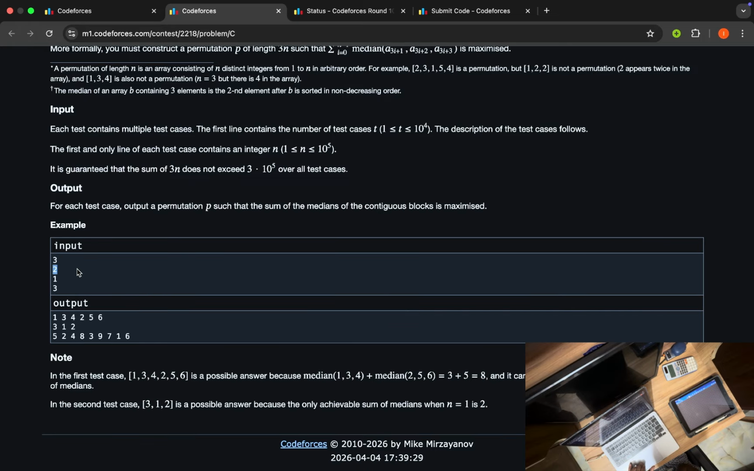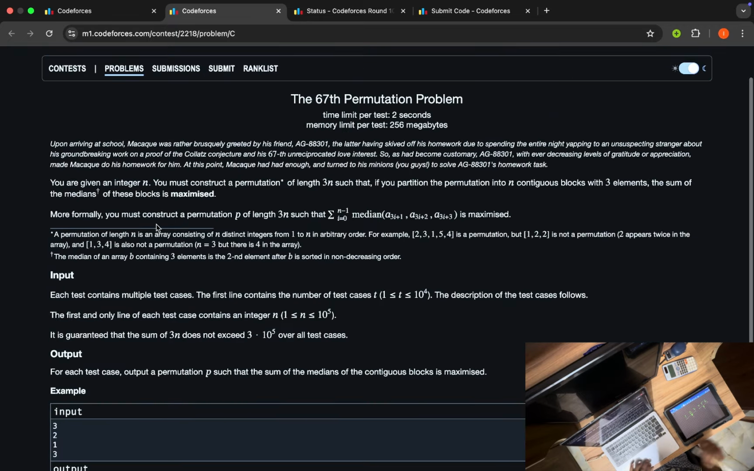So I just have to create a permutation of length 3n. Okay, so what is median? Median is, I guess, for 1, 2, 3, 4, 5, 6, median 2 and median 5. The answer is 8, so that's not valid, I guess. The median of an array containing 3 elements is the second element after sorting. Oh, okay, that makes sense.